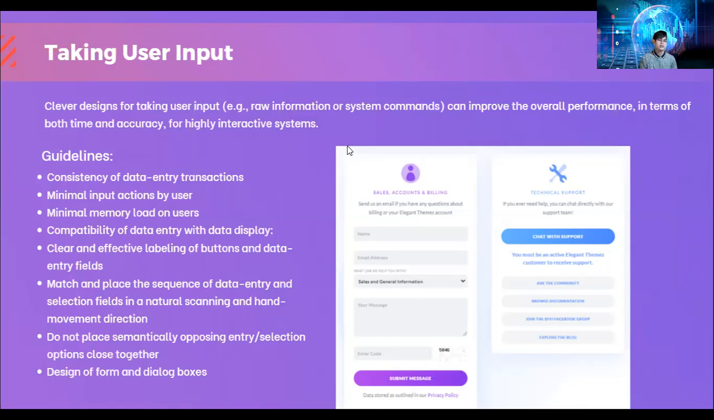Then match and place the sequence of data entry and selection fields in natural scanning and hand movement direction. And do not place semantically opposing entry or selection options close together. For example, if you put the save button right beside the undo button, the user wants to save but clicks undo instead. So it should be properly placed.